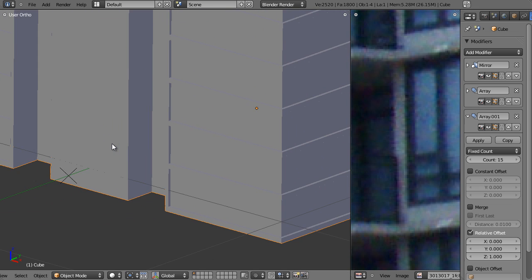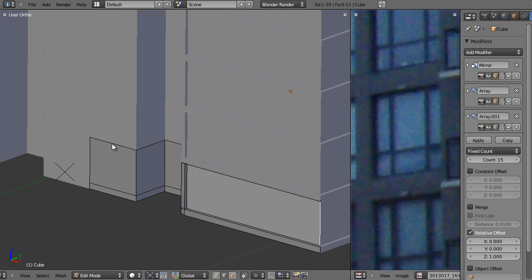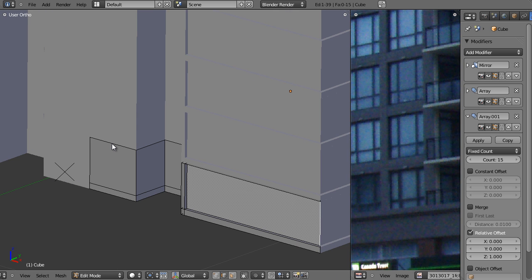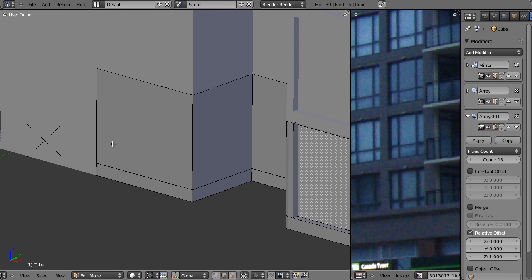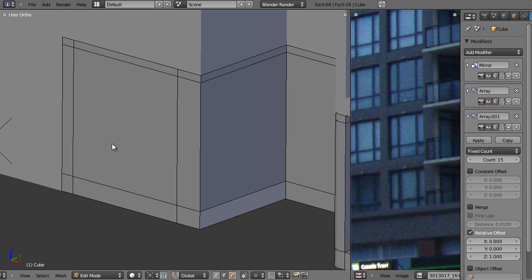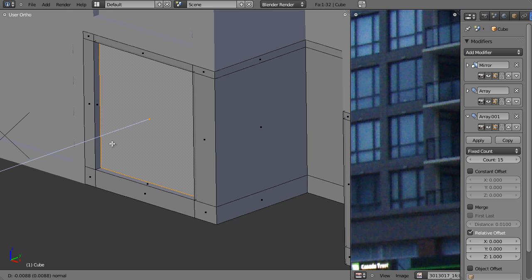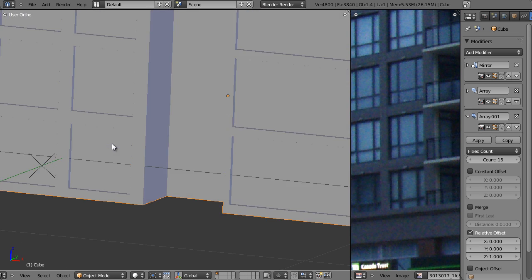So I'm now going to create that same sort of arrangement for this part right here, just that one little window there. So I'm going to go here, going to do another loop cut to about there, and another loop cut to about there, another about there. Okay, now I'm going to select that face and extrude it inwards like so.